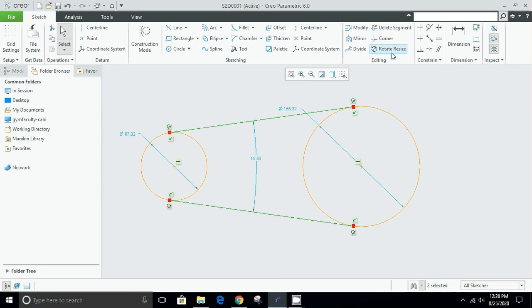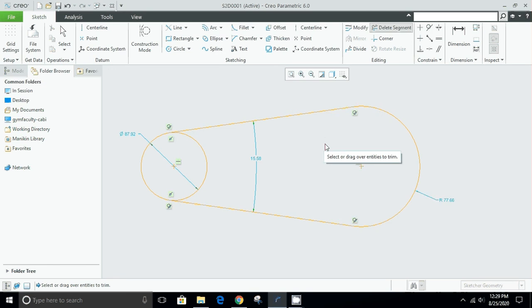So I will be using this delete segment. In editing group, click it and bring your cursor near this extra part and click again and drag it like this and release the click. So this is now deleted. Similarly, click and drag to the line which is not required like this and release the click. So it is now deleted.